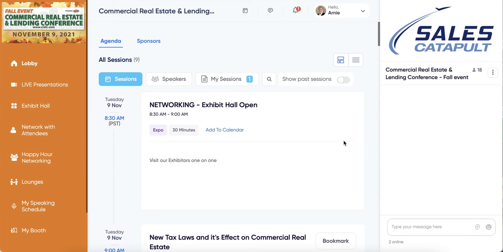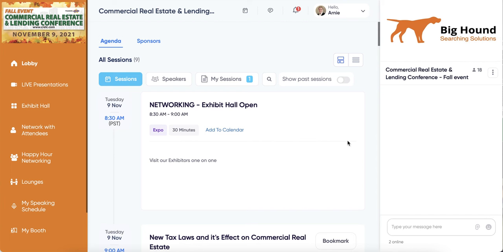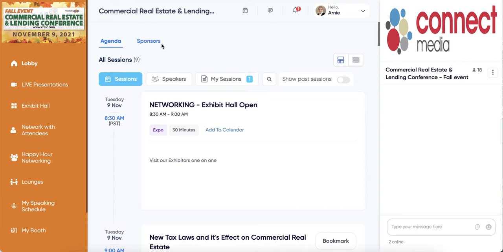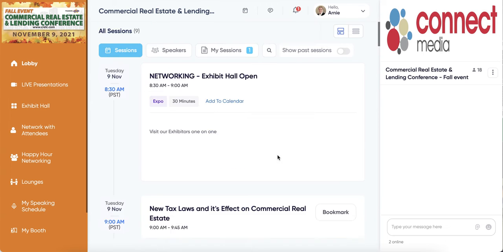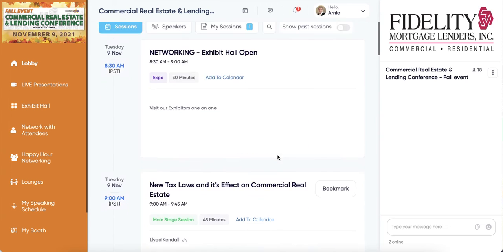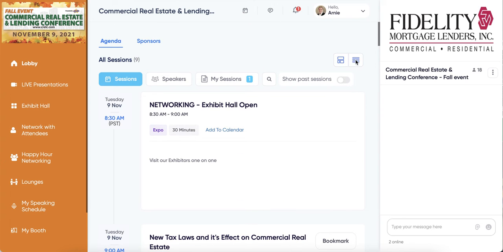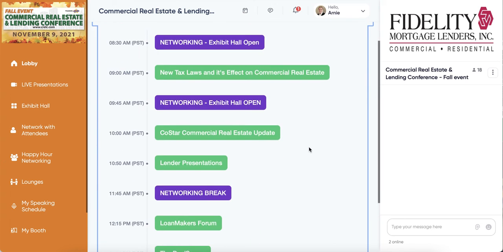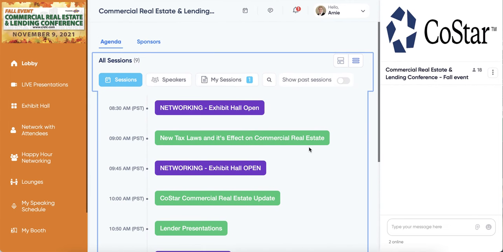I'm just going to briefly take you through the tutorial as far as how the platform works. You are currently in the lobby. It lists the agenda. You can look at the agenda in this view, or you can change the view, where it just lists when all of the agenda items are happening.